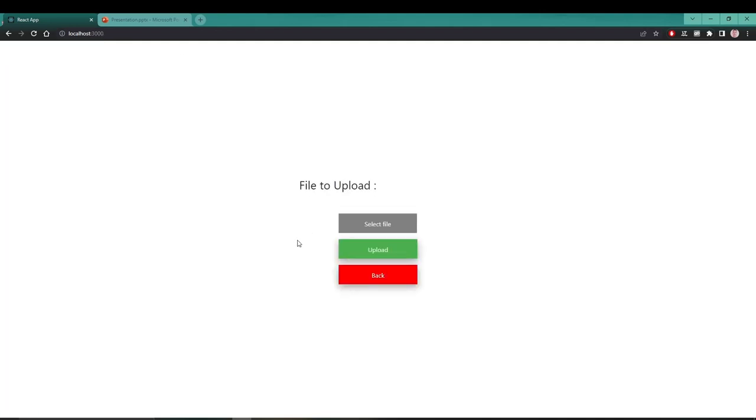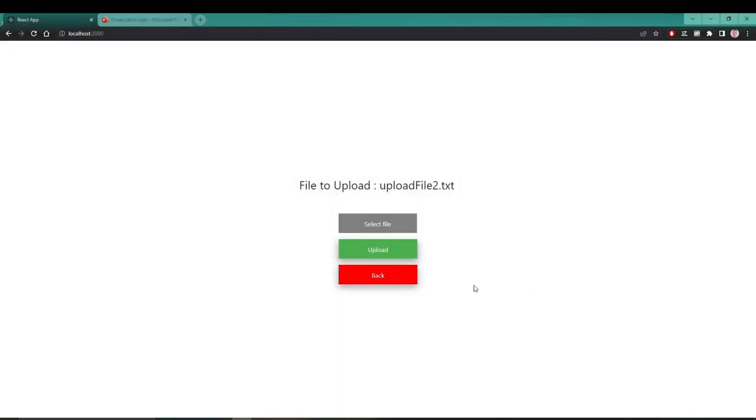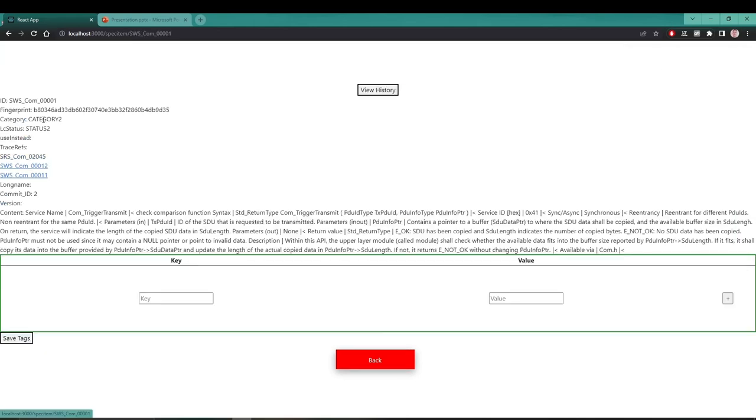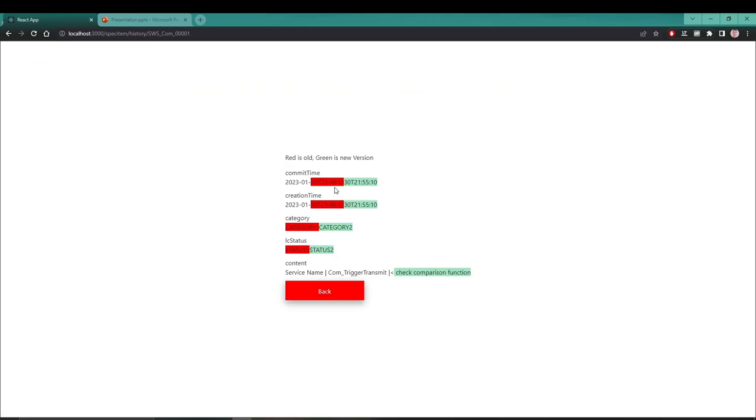An important thing our spec item database can do is the versioning mechanism that we have implemented. Therefore, we upload a file with some changes. We can go to the single view page and then look at the history. There are two versions, as we can see, and in order to see the changes, we select two spec items and then compare them. Here the new changes are covered in green and the old values are covered in red.